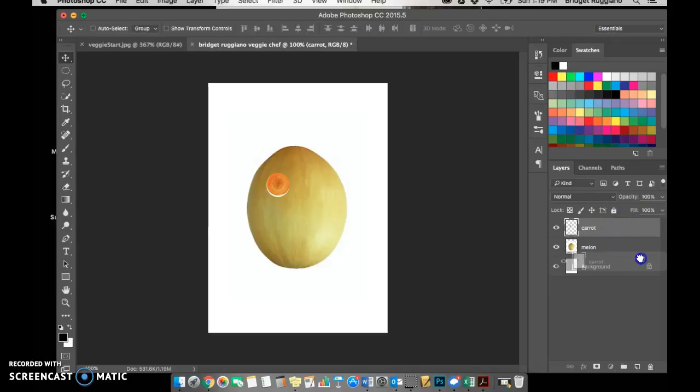I'm actually going to copy this layer and I'm going to take it down to my little post-it note just like I did in the pop art project, and I'm going to duplicate my carrot. So now I have two eyes.